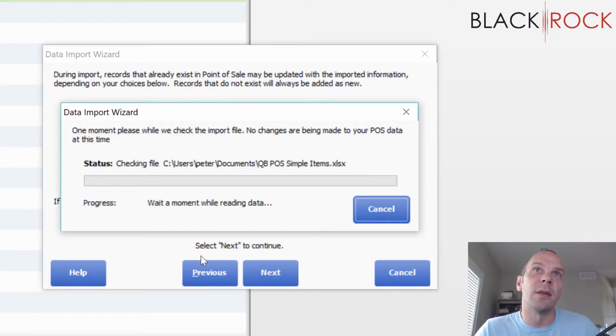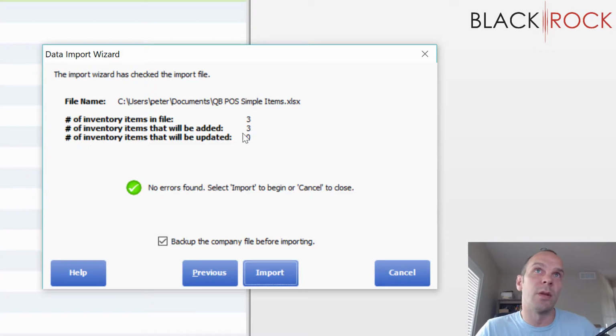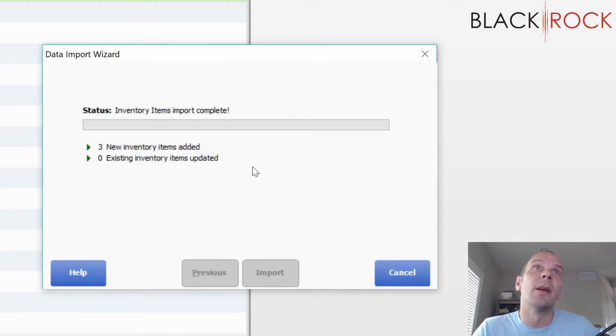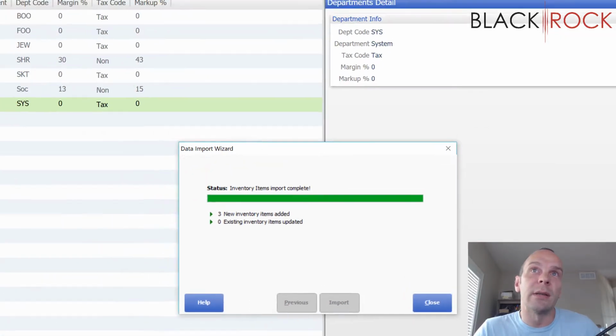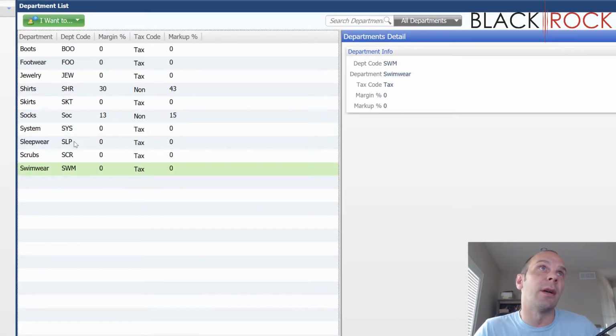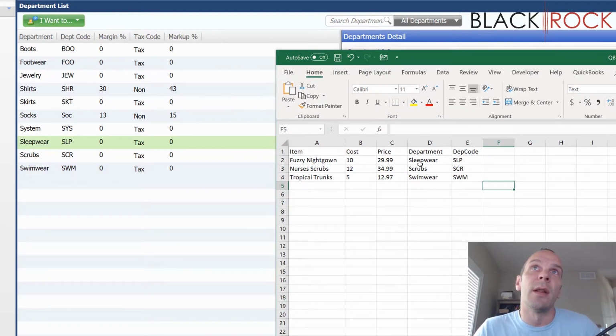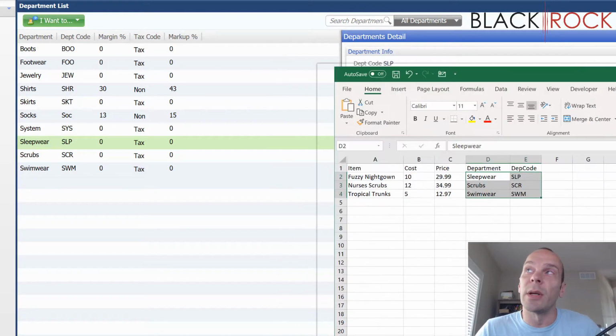And hit next. It's going to go through my Excel sheet and find four rows. Three of them are actually items. I'm not going to back up my company file. It might be good for you to do this if your data is very important to you. I'm just using a sandbox Point of Sale that I don't care about, so I'm going to say no and save us some time. So it's importing the three new items. Import is complete. I can hit close. You're going to see right away our three new departments pop right into our department list. That was these three right here, automatically created from an inventory item import.